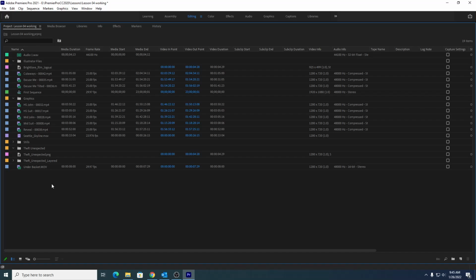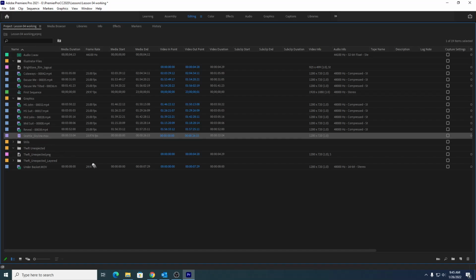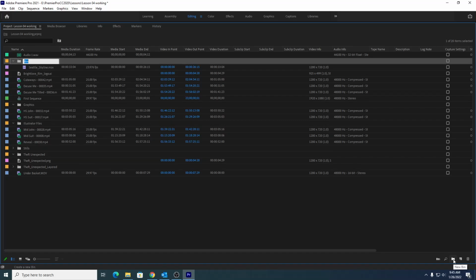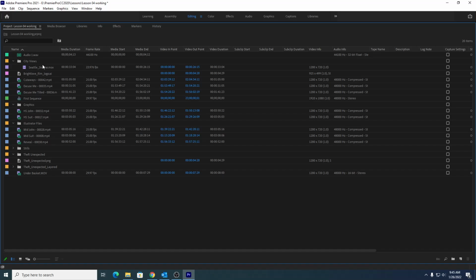All right. So a fourth way to do a bin creation is take the clip that you actually need. So we're going to grab Seattle skyline and drag it down here to the new bin button. So we're going to let go. And that did 2 things. It's going to allow us to rename our new bin, which we are going to call City Views. And it already has sorted one of our clips into that option.